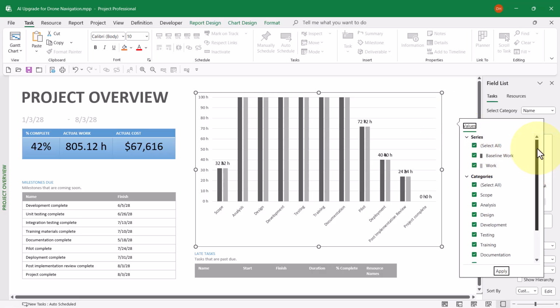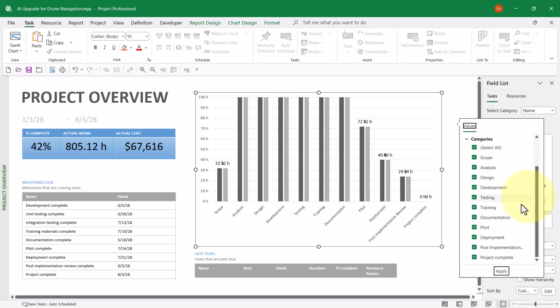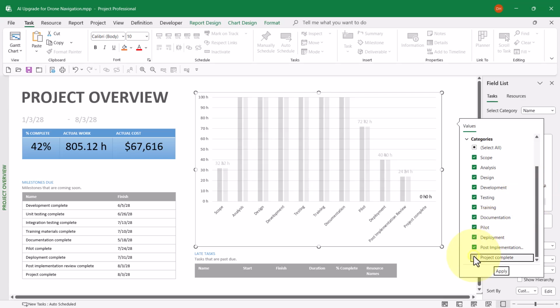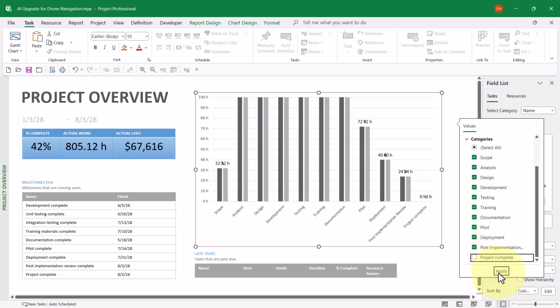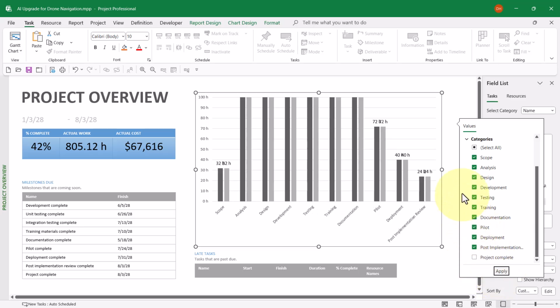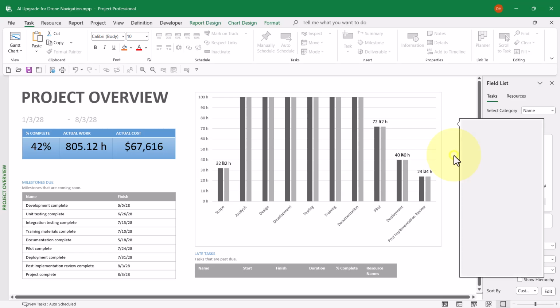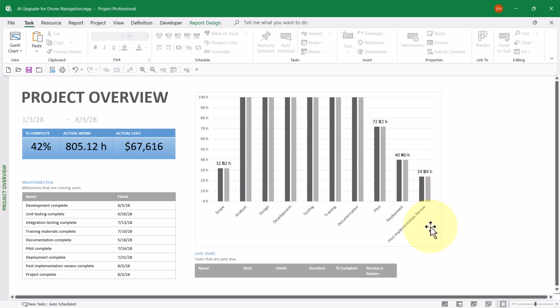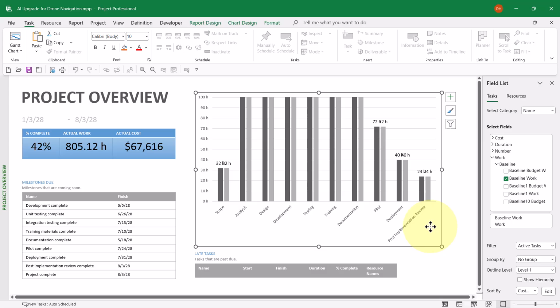And in the Values list, I can scroll all the way to the bottom, deselect the Project Complete checkbox, and then click Apply. Now to get rid of the flyout menu, I'll just click outside of the selected chart, then I'll go ahead and select the chart again.